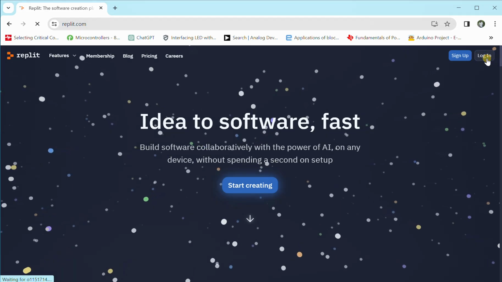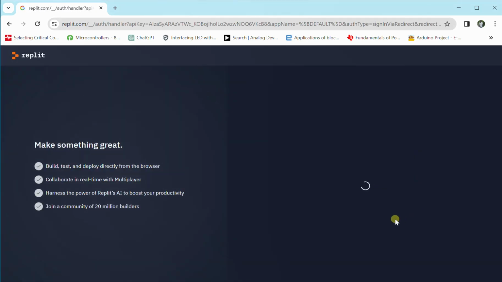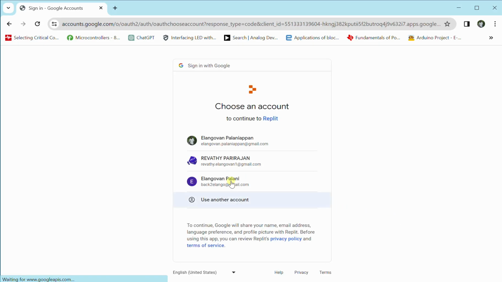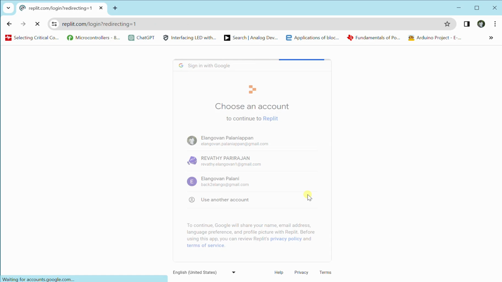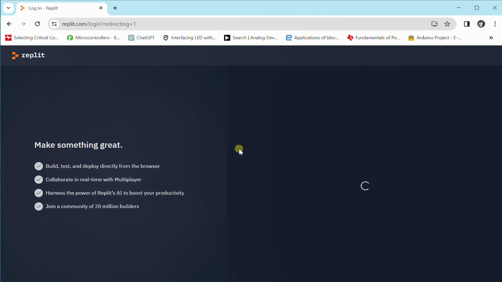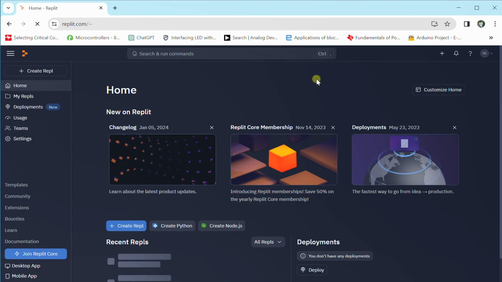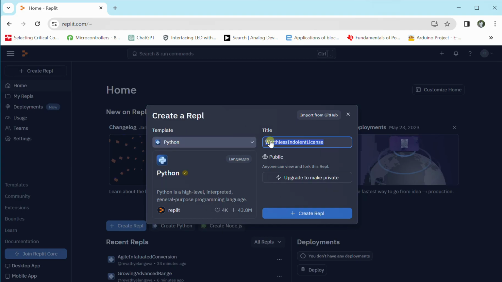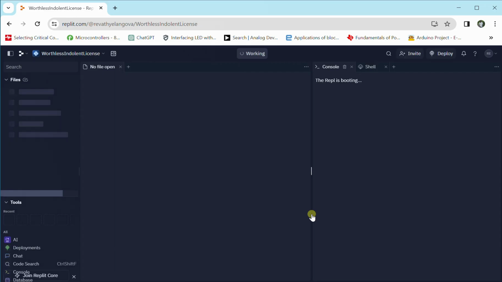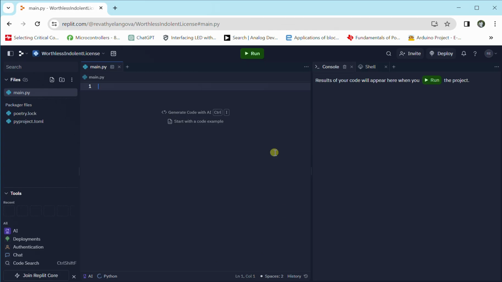So just log in. I am going to log in with my Google account. Now you get this home page. Here you can see create Python, and click create REPL. See, you will find a page. This is the page for typing the coding, and this is the page where you can get the output of your coding. I am going to type my coding.